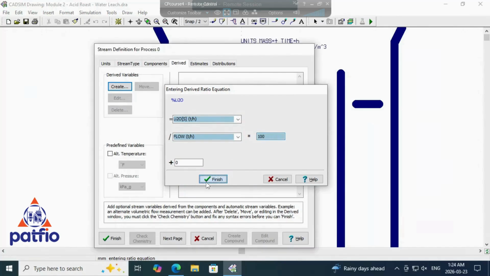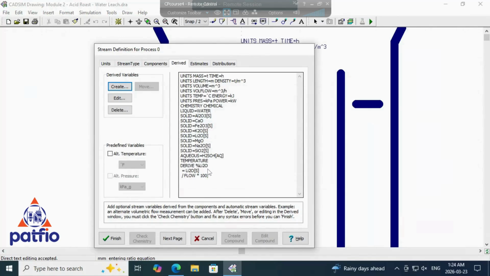I say finish. Right, here it's going to appear as derived Li₂O percentage, and then it shows you the formula. So whenever you are running your simulation, for each and every stream, it is going to show you the percentage Li₂O for that stream. So you can create different variables which you want to monitor as you run the simulation, right? I've only clicked this one, so I'm going to be looking at this one.